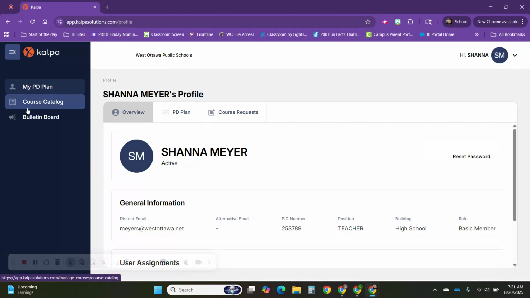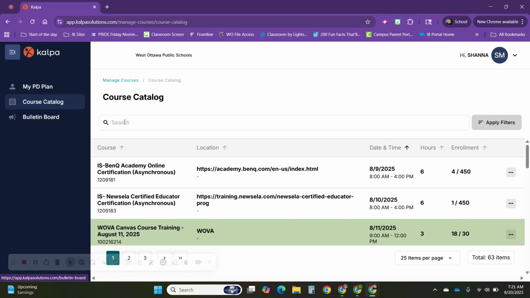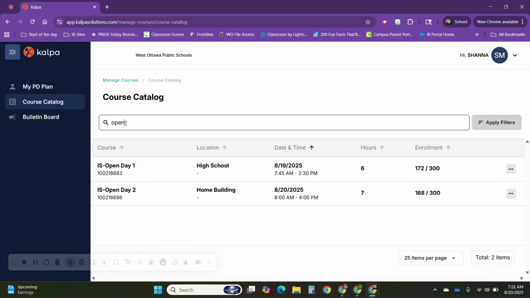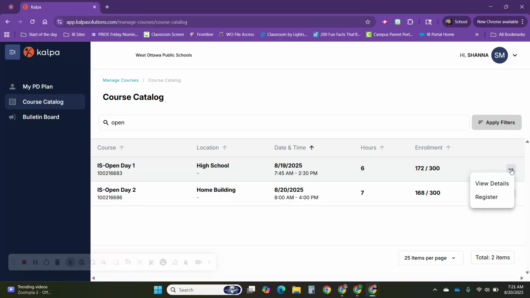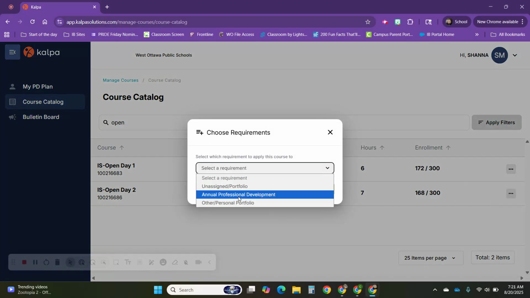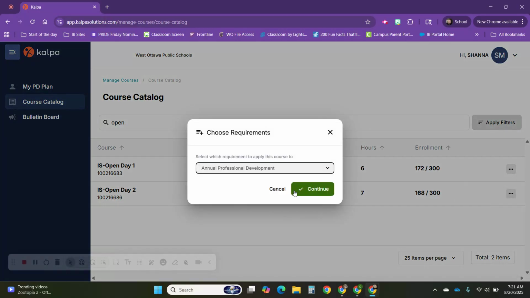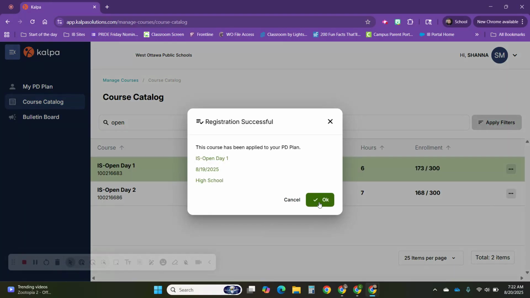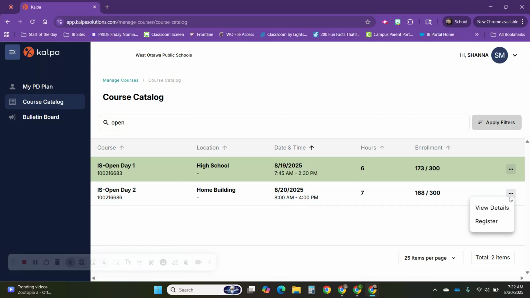When you need to search for all of your PD, you're going to go into the course catalog. And for the two opening days, you're just going to type in the word open, and you're going to see opening day 1 and opening day 2. And over here on the right, you click the three buttons and click register, and then your annual professional development, and hit continue. And then go ahead and do it for the other one.